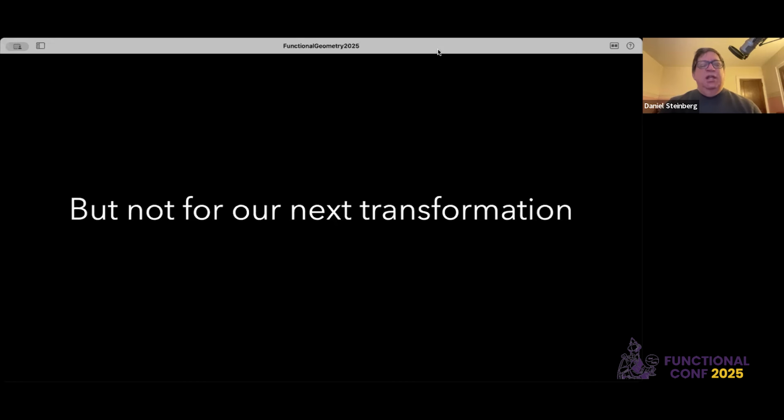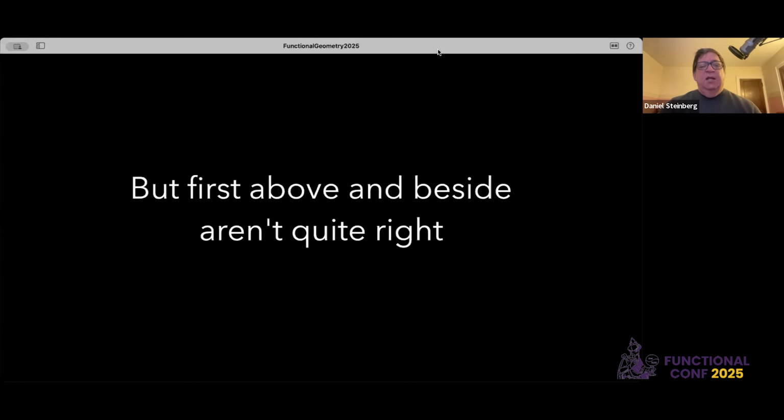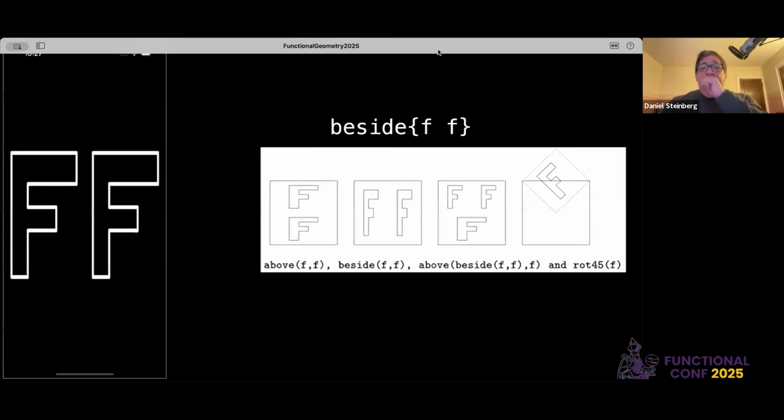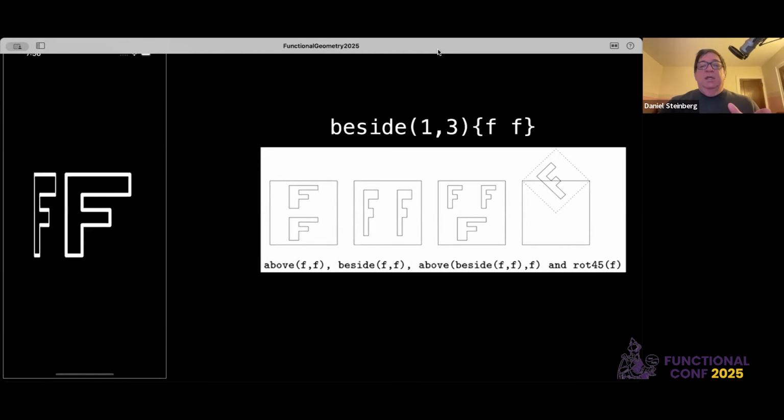Unfortunately, our next transformation isn't going to allow that, but before I get there, I want to specialize above and beside because, excuse me, I need more from them. And so here's beside F and F. Here's what Henderson wrote as beside 1, 3, F and F. And you'll notice the ratio of the widths is 1 to 3. And so the scale is the left F takes up 1/4 of the space horizontally, and the right F takes up 3/4 of the space horizontally, 1 over 1 plus 3 and 3 over 1 plus 3.